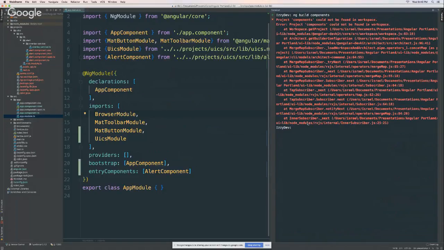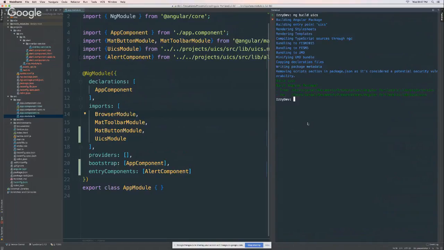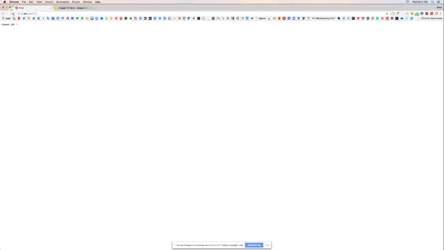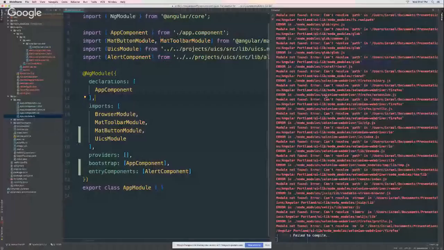Oh, that's why. Hold on a second. I'm building something else. ng build UICS. Let me build it. Spelling it okay. So that's not the problem. Just need to insert. But even if I open the, this is weird. This is something.